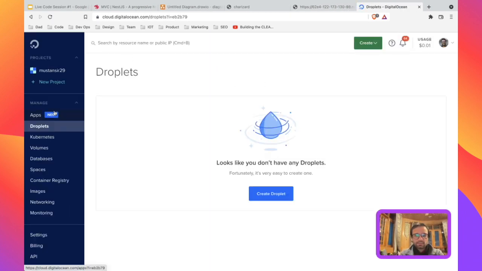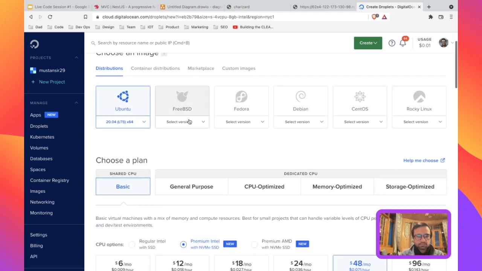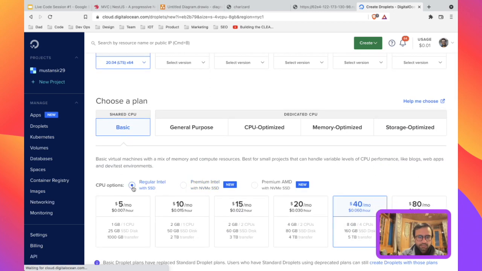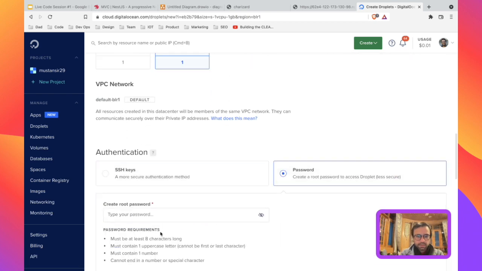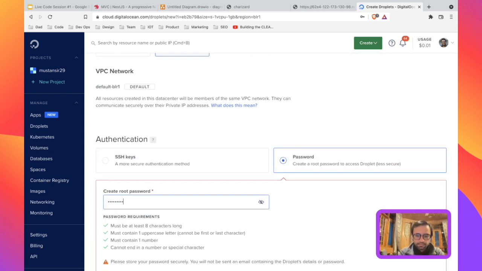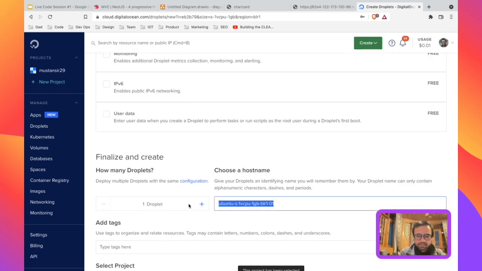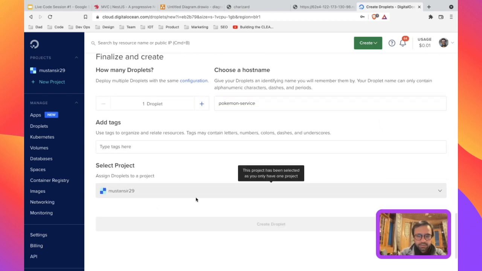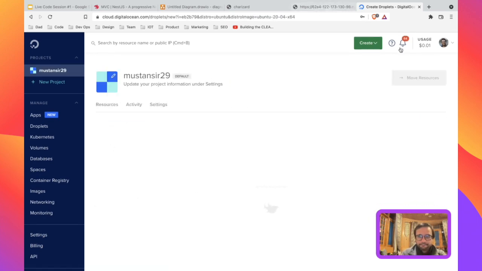Okay, so let's go to droplets. Let's create a droplet quickly. You want the cheapest droplet, right? I'm going to use a password for now. You don't want all this. Let's name it Pokemon service. Just create a droplet.